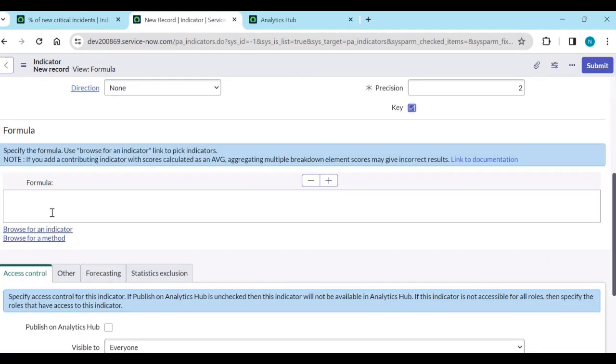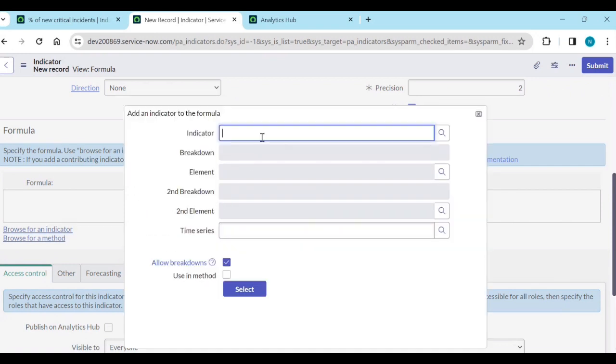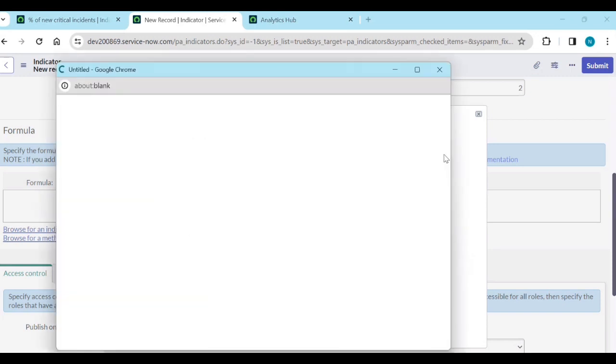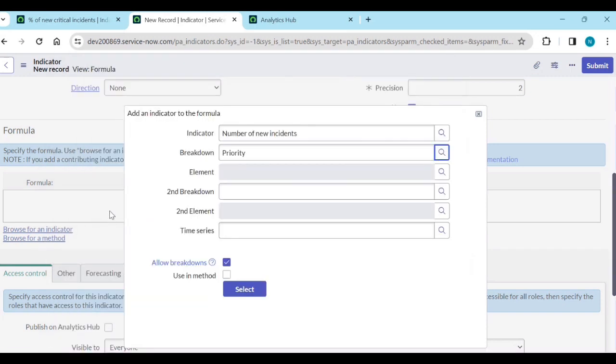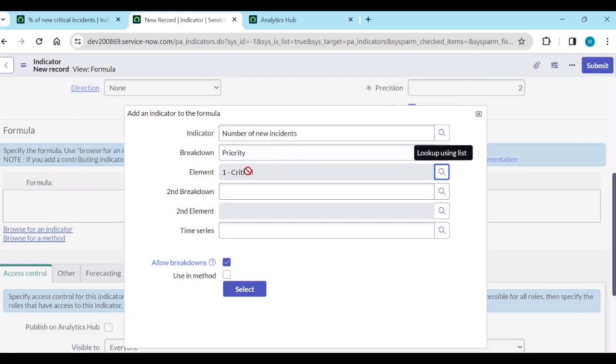Here in the formula indicator, how will we calculate the formula? Browse for an indicator. Our indicator is number of new incidents. What breakdown are we using here? We are using priority. What element are we using? We are using the critical element, priority one. Then unselect it.